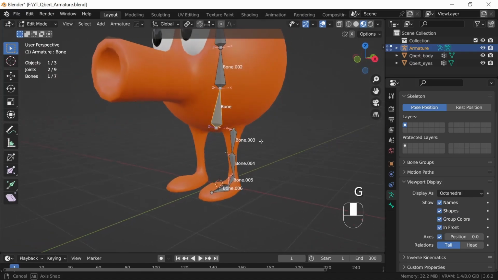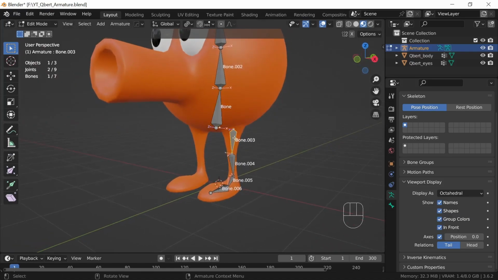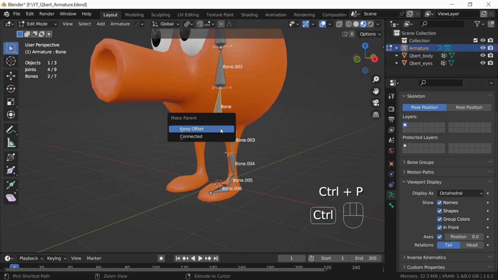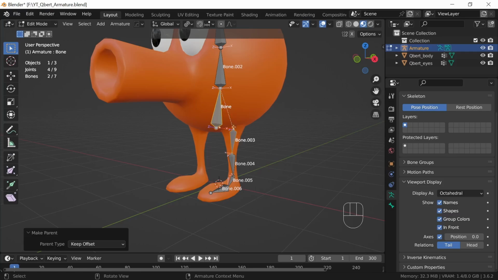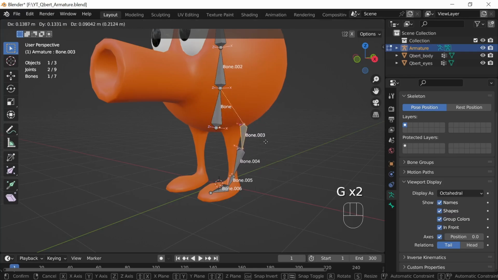So the way to do that is you can select the thigh bone here, and then shift select our root bone and press Control P, and we're going to parent and keep the offset. And you can see this relationship line gets created here. So now when I grab this, it's not going to move it, which is perfect. And if I move it from the leg, it keeps it separate.